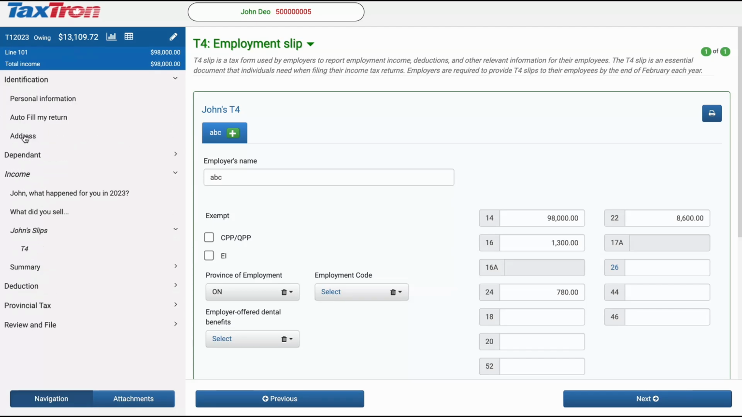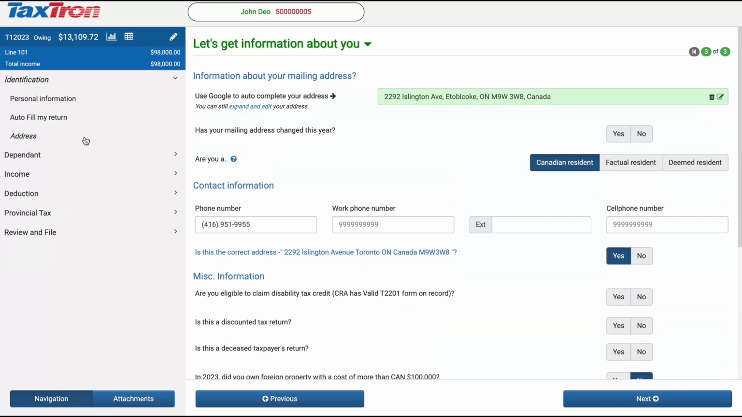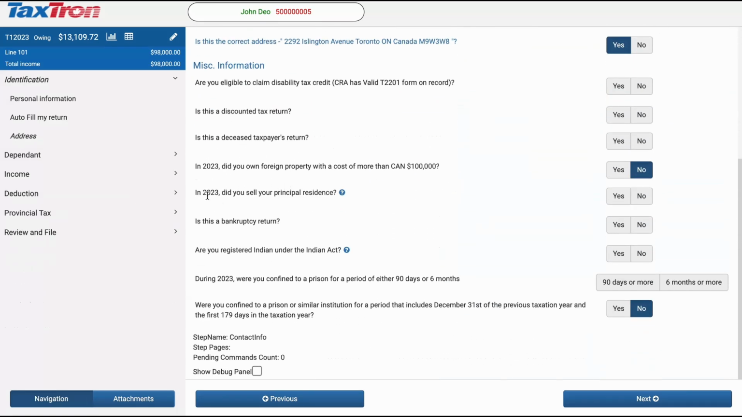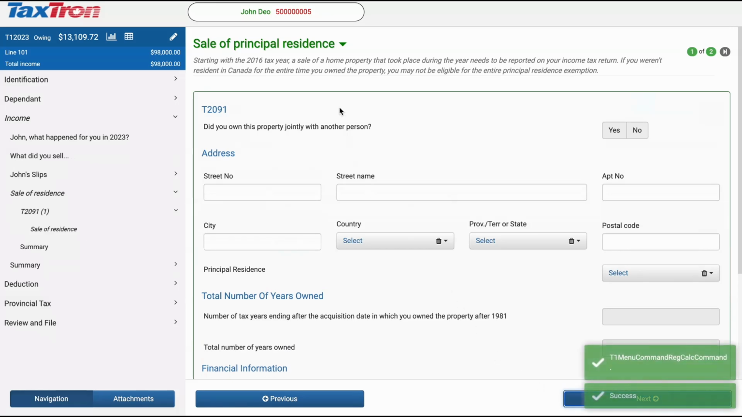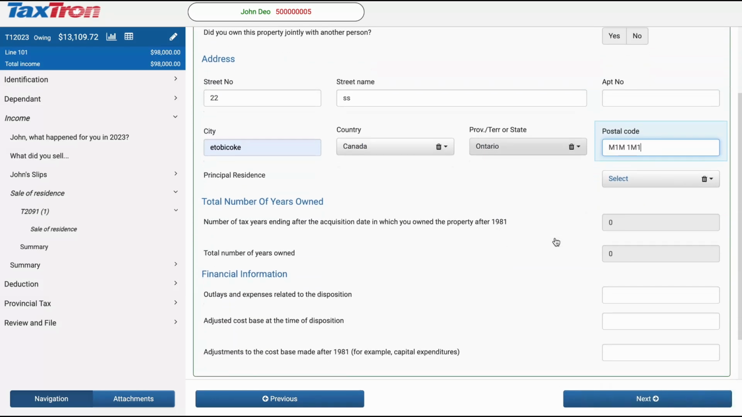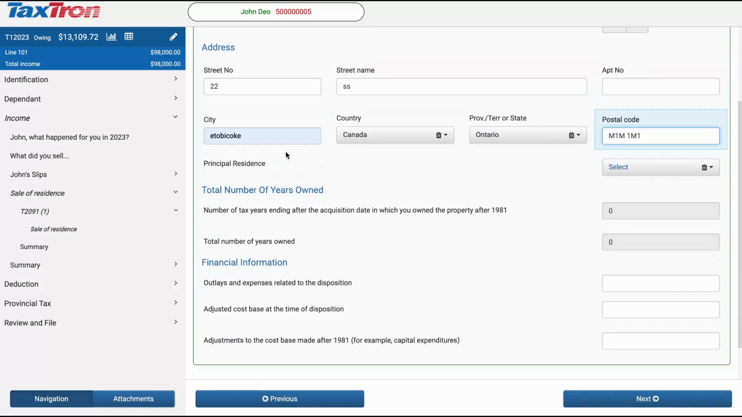Let's jump back into TaxTron Web to see how this is reported. Go to the Address tab, and if you scroll down, you will find the question, "In 2023, did you sell your principal residence?" Select Yes, and continue by clicking Next until you reach the step called Sales of Residence. Here, complete the address of the property.